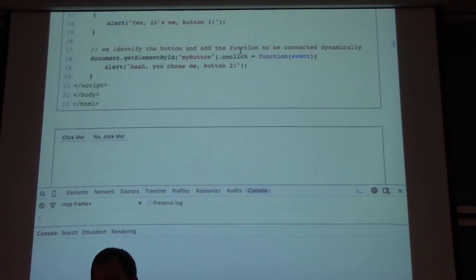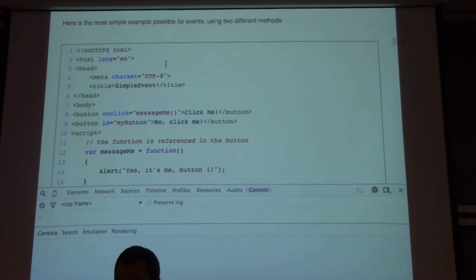Very simple. And so how do we do that? We've talked about the button element. And there's two ways of doing that.